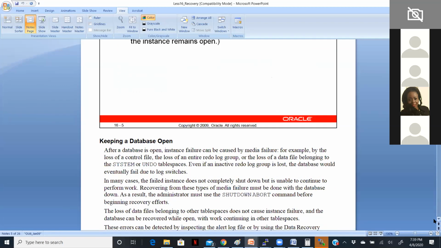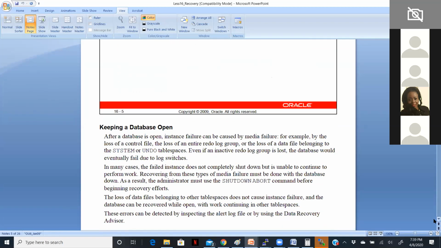After a database is open, instance failure can be caused by media failure, for example, by the loss of a control file, the loss of an entire redo log group, or the loss of a data file belonging to the system or the undo tablespaces. Even if an inactive redo log group is lost, your database will eventually fail due to log switches.